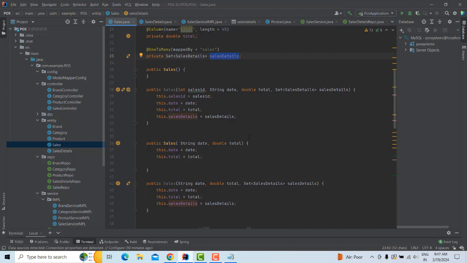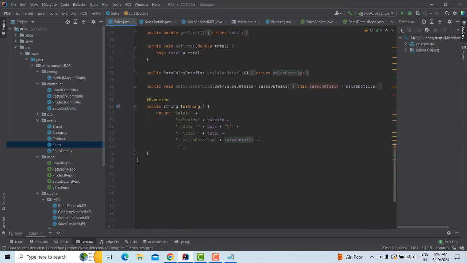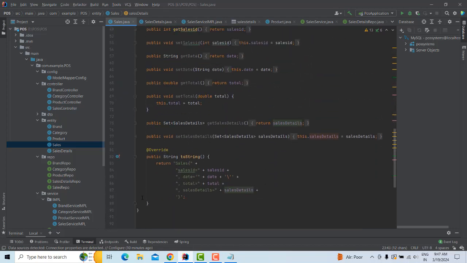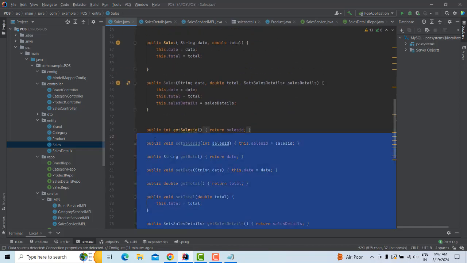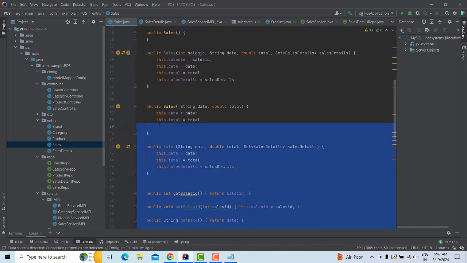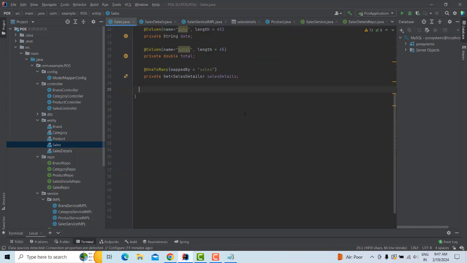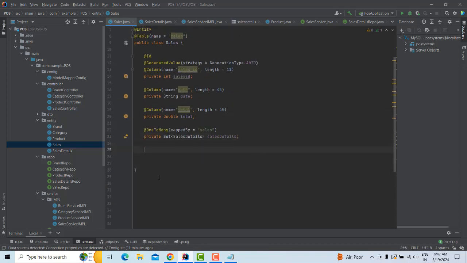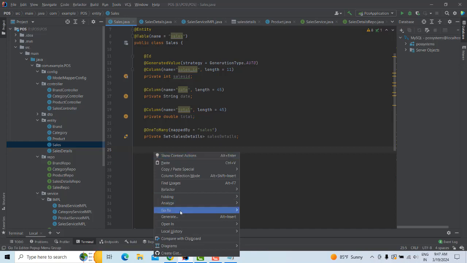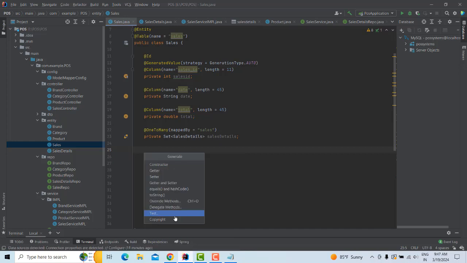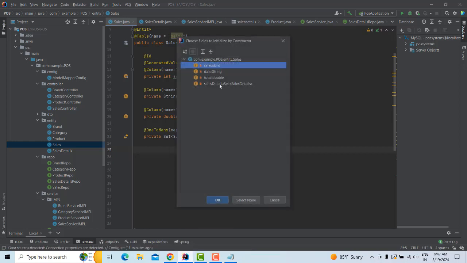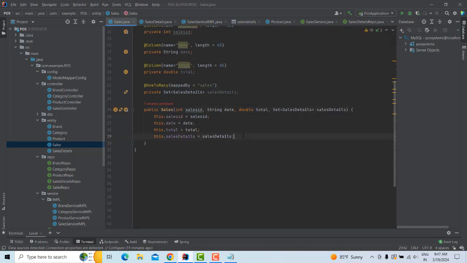What I'm going to do is implement the getter and setter methods and everything. To associate these, right click and generate the getter and setter methods. For the constructor, I need all the arguments we are passing.